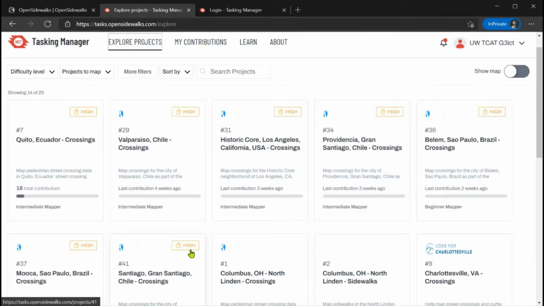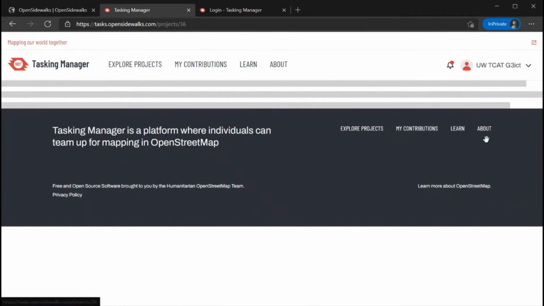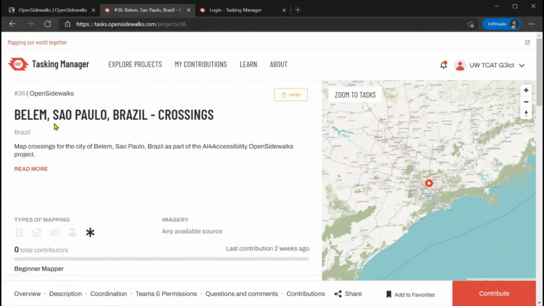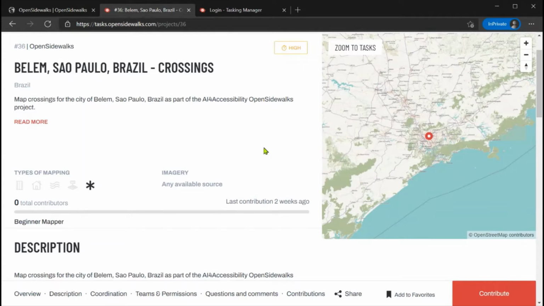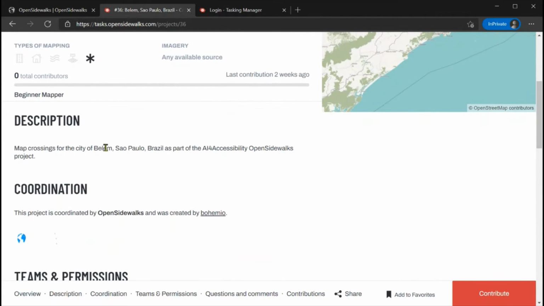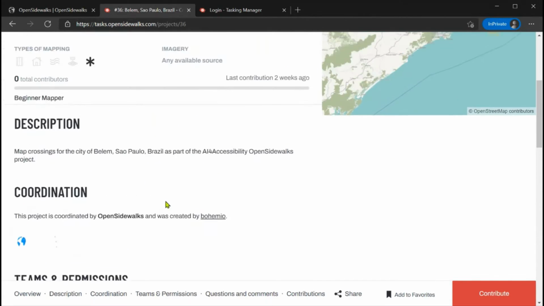In this particular instance, I'd like to show you how we are mapping in Sao Paulo, Brazil. So I'm going to select this particular project. I can see we're not just mapping anything. This particular project is named the Crossings. And so the objective is to map crossings for the city of Belém, Sao Paulo. Other things to note in this particular page, all I can see is where it is that we're mapping, and it will give me a short description and the coordination of this project.